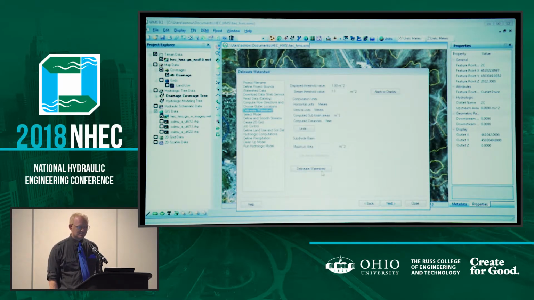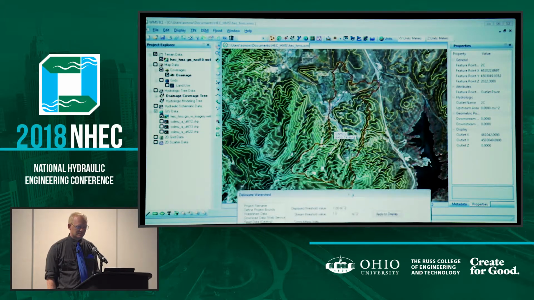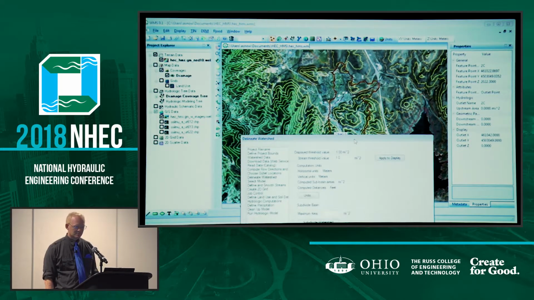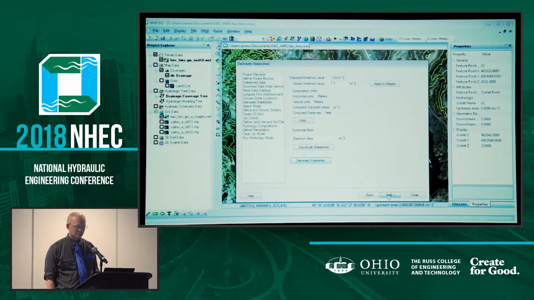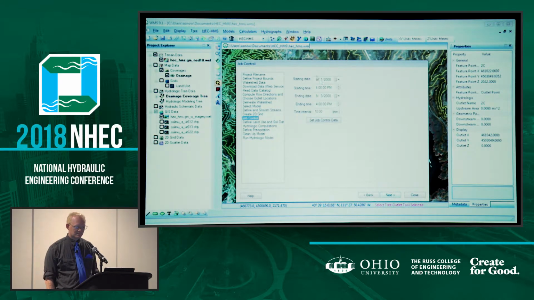After defining the outlet point, delineate the watershed by clicking on the Delineate Watershed button. When delineating the watershed, WMS computes all the geometric parameters necessary for running your HMS model. Select HEC-HMS as the desired model and initialize the model data. Define a start and end time for your model simulation. This model will run for 2 days with a 10-minute time increment.